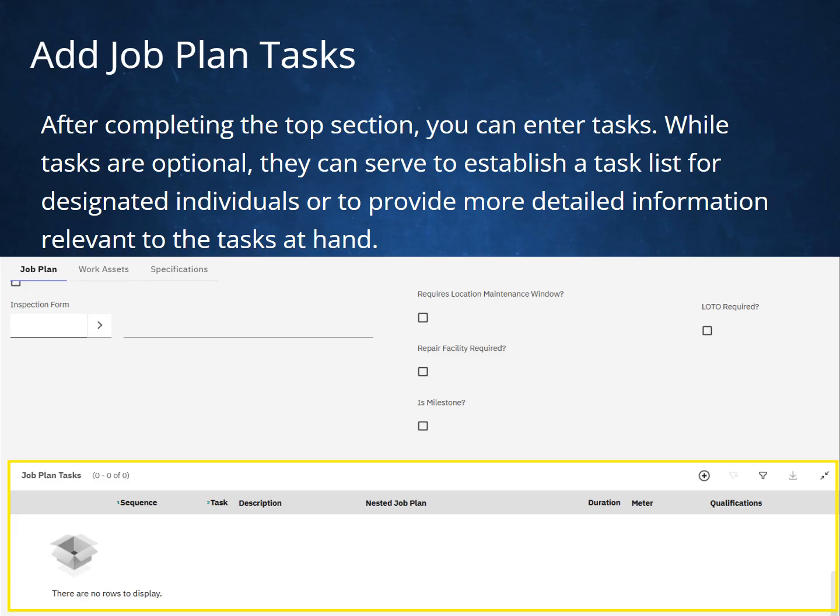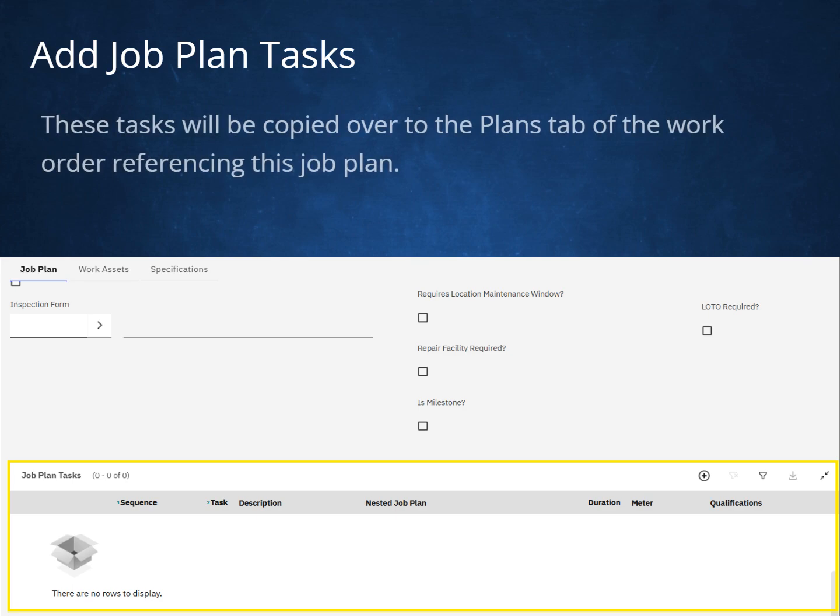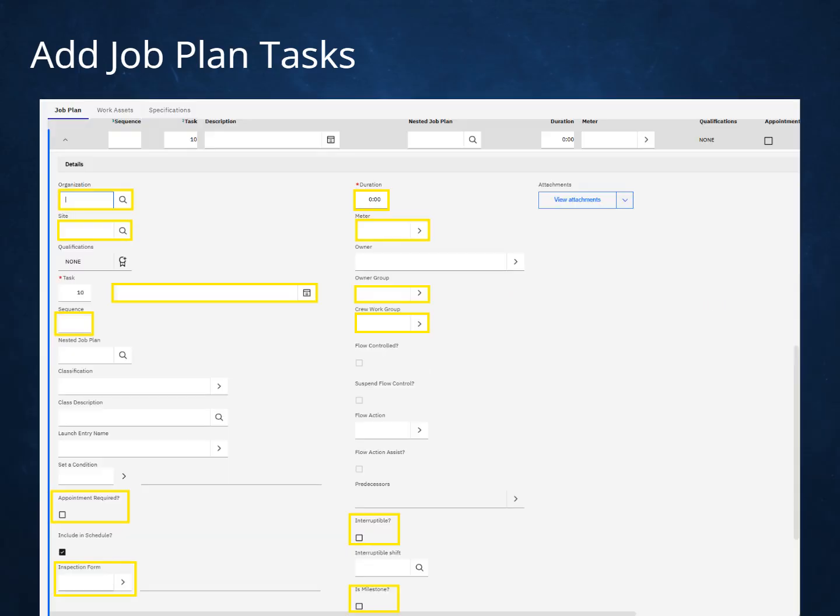Add job plan tasks. After completing the top section, you can enter tasks. While tasks are optional, they can serve to establish a task list for designated individuals, or to provide more detailed information relevant to the tasks at hand. These tasks will be copied over to the Plans tab of the work order referencing this job plan. Click on the plus icon to add a task.